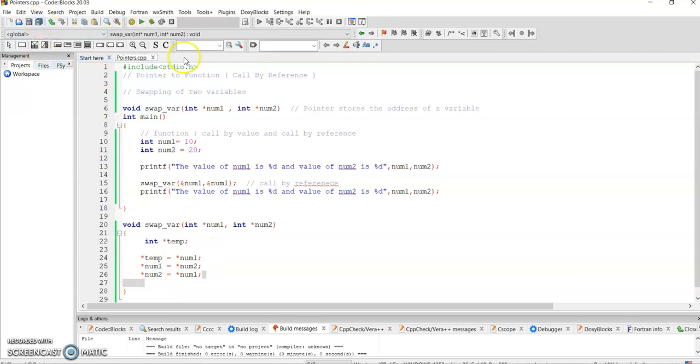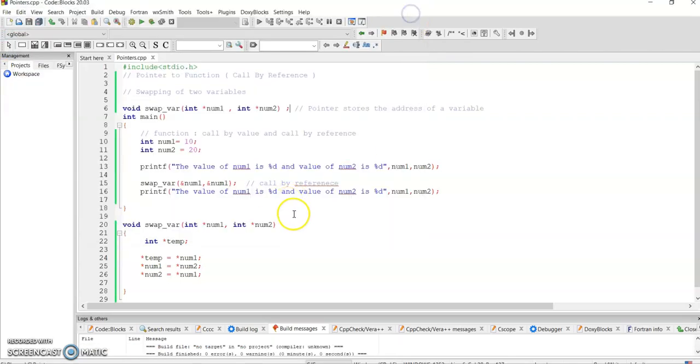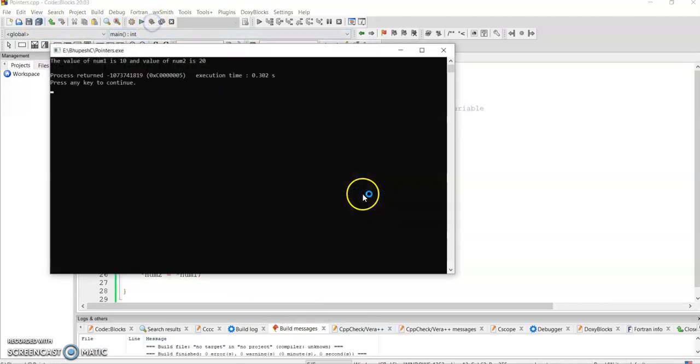Okay, let me execute it. I have not put the semicolon, so I save it, then I execute it. Let me put this as slash n. Again I save it, and let me see what that gives.